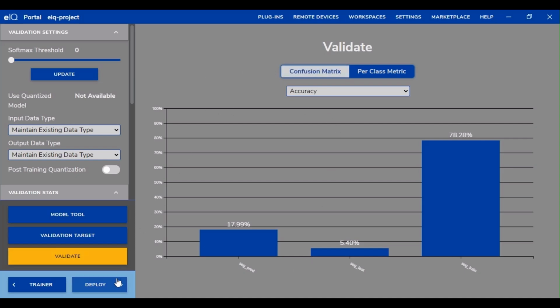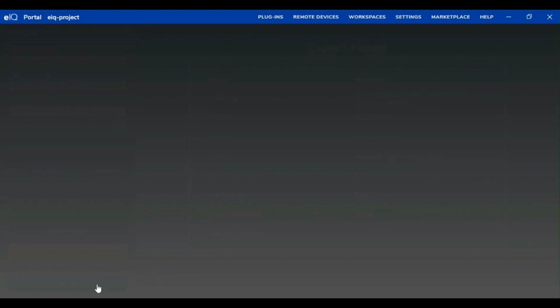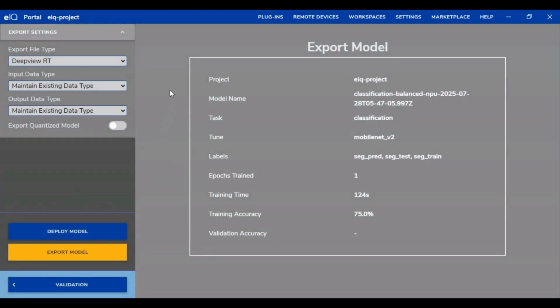So now the next one is deploying the model. When you click on deploy, you have two methods to deploy the model. The first one is to deploy the model directly to your microprocessor. The second one, you can export this model file in the DPURT format or TensorFlow Lite or Keras, depending on your need, then download it and store it in the SD card. Then you can put that SD card in that particular microprocessor or microcontroller to deploy the model. So that's the end of the video.